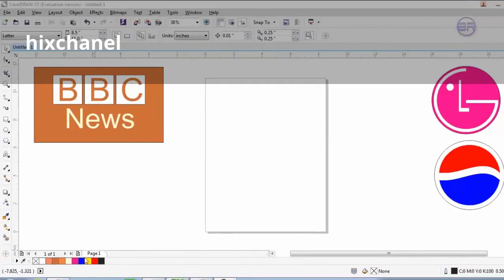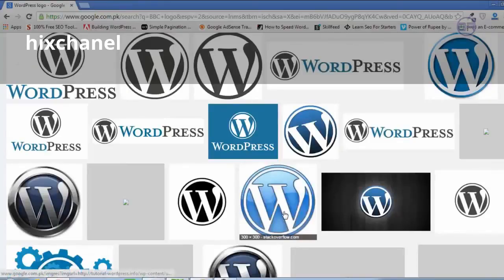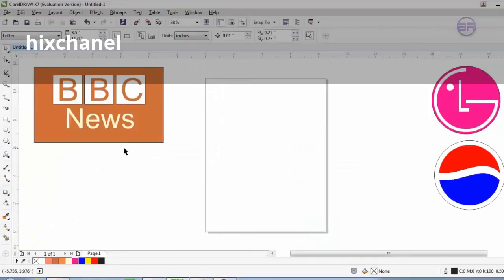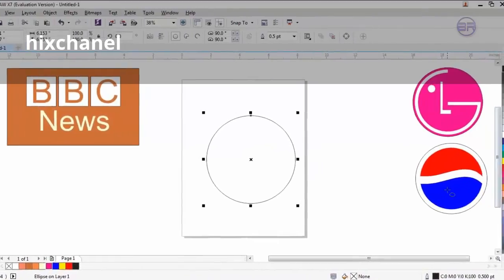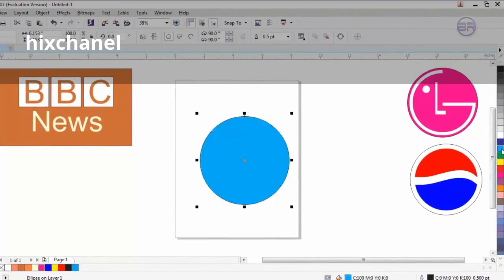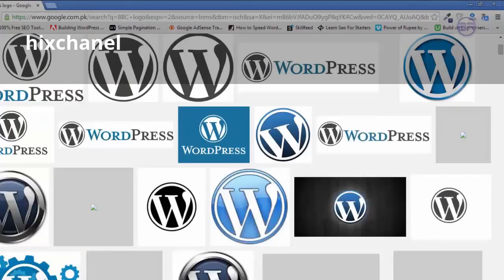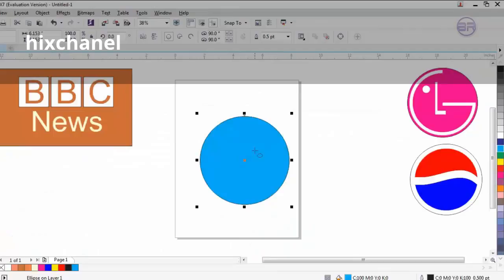In this lecture we'll tell you how you can create this simple logo of WordPress. For this, once again you will use this ellipse tool, press Ctrl on your keyboard and draw a simple circle. Now I'll put this color. This color is something like this, you can see, similar to that.